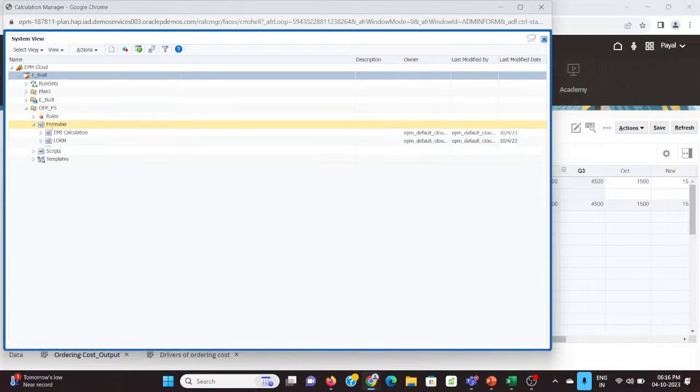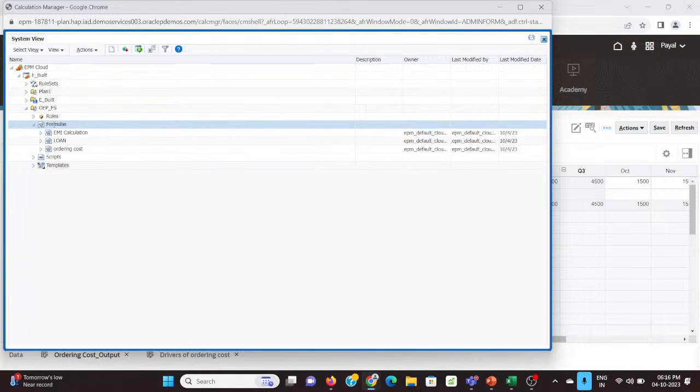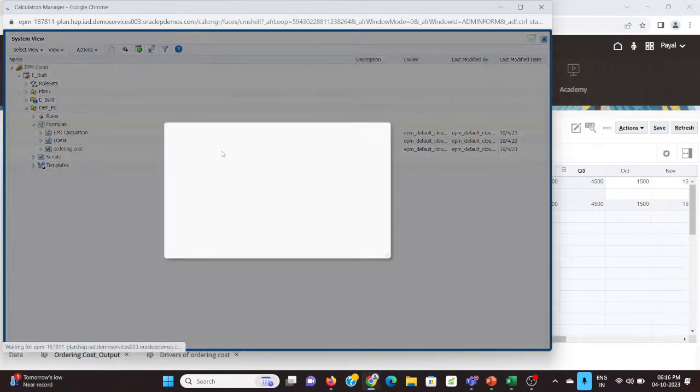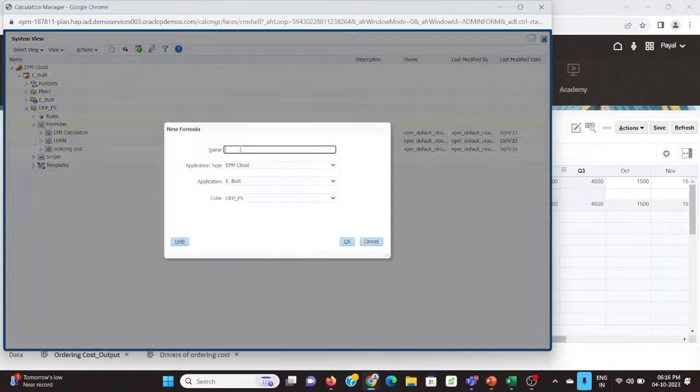here we will write a formula. We will create one formula, new formula. This is comparatively an easier way to create a business rule.